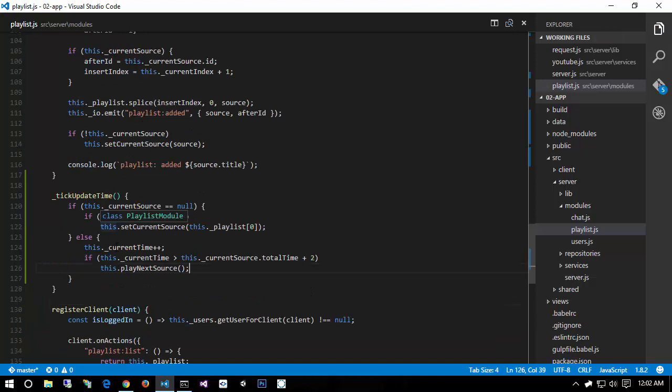So what this does is, if we do have a current item, go ahead and increment our time. And I know set interval isn't a very high resolution timer, so things will drift, but it won't drift by a significant amount, and in practice, it's hardly noticeable. Then we check to see if the current time is greater than the current source total time plus 2. So if it's 2 seconds after the video played, go ahead and play the next item.